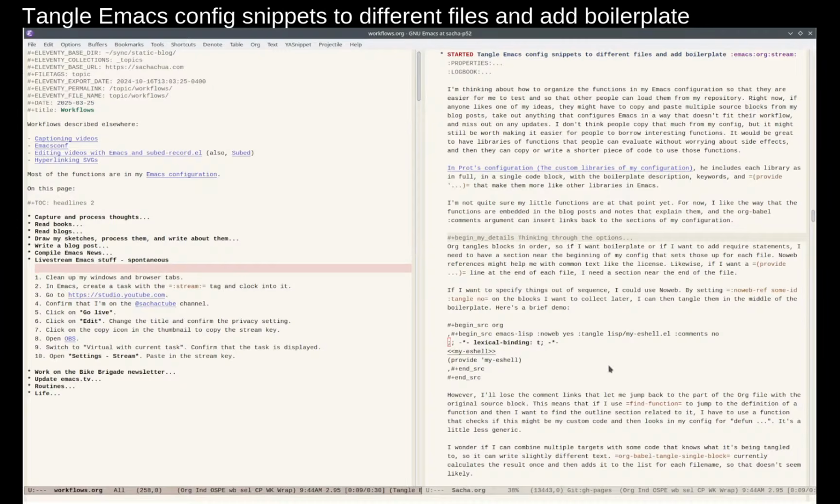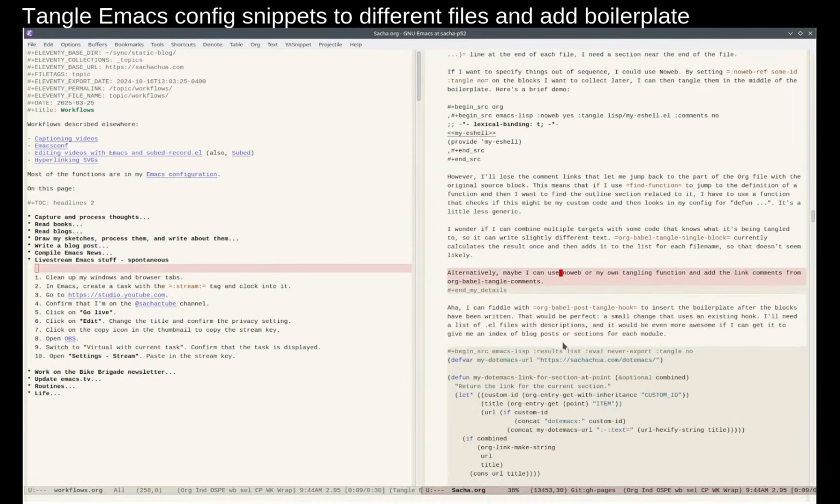But if I use noweb to do things out of order, to include this stuff out of order, so that I don't have to have all the preamble in the beginning of my very long org file, then I lose those comments. And I could probably make up something that tangles things specifically and add the link comments, but it's a bit of a mess.